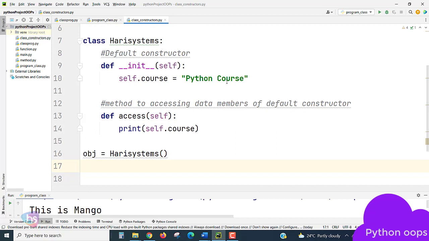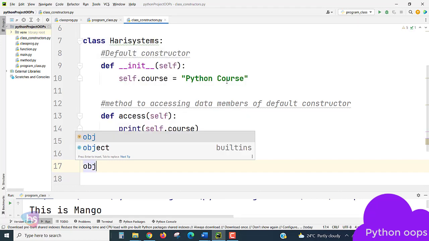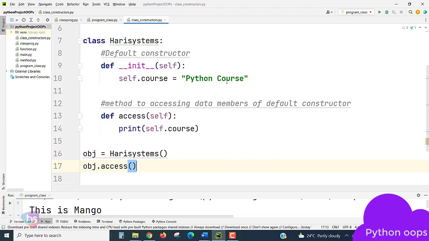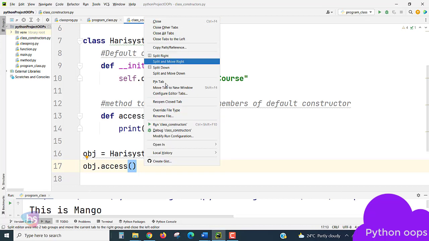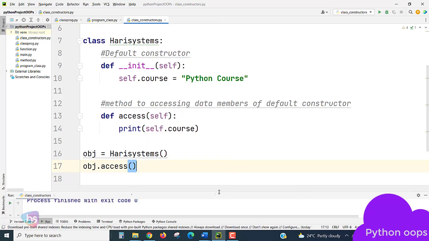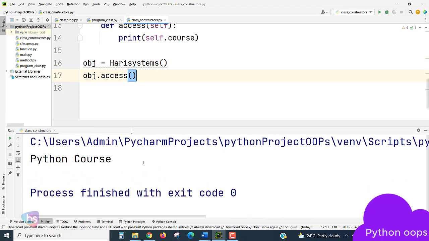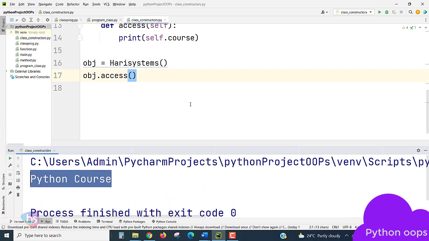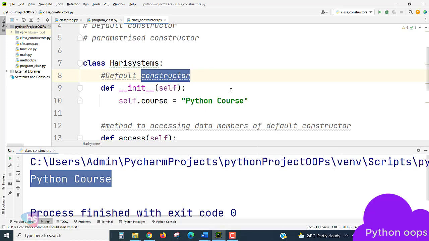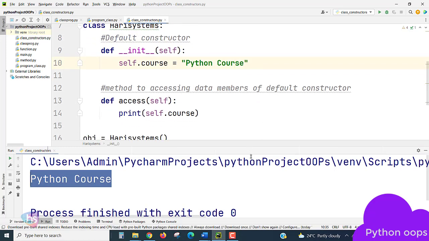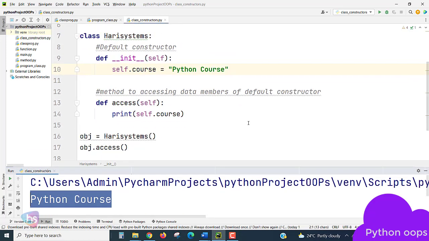Now how can I access this method? obj.access, that's it. Now I can easily get the output like this: my course name, Python course. So I am able to access the default constructor methods, attributes and parameters.